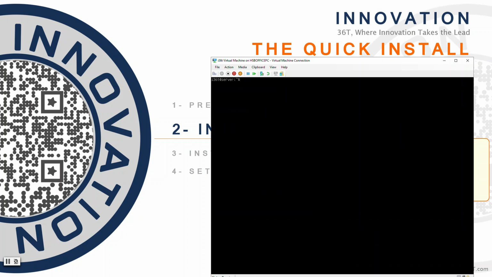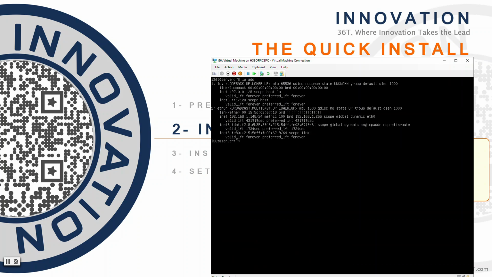Clear. And the first thing you need to know is your Hyper-V machine IP. So I will just type this command to know the IP address. You can notice the IP is 192.168.1.148. So this is the IP.